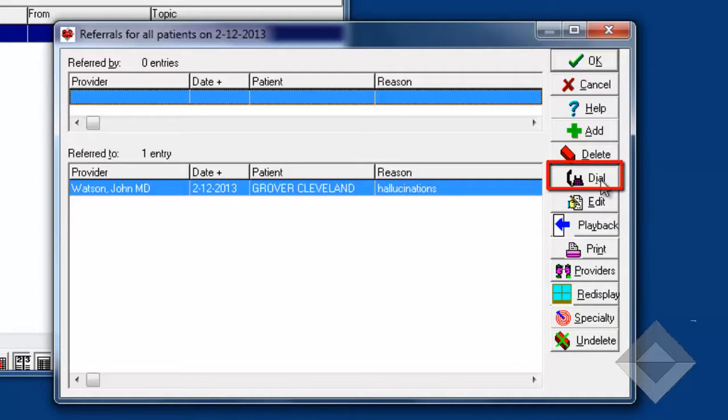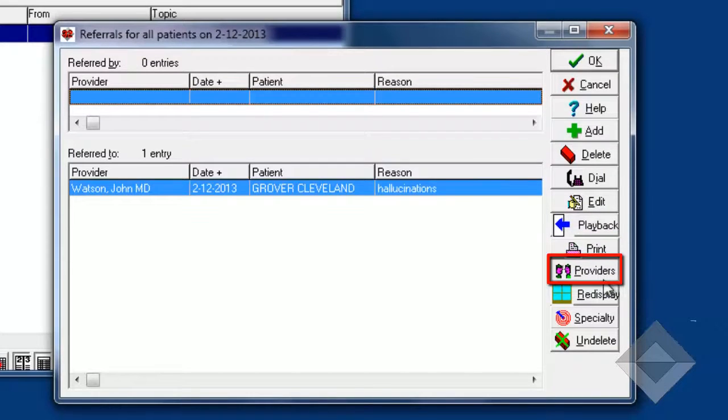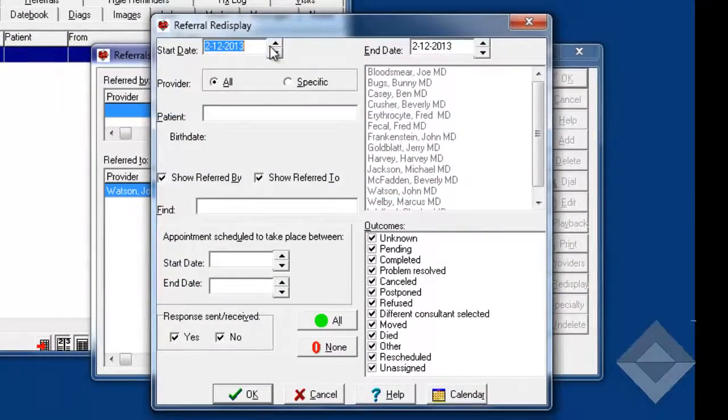Click Dial to dial your telephone to the consultant's number. Click Edit or double-click a line to modify an entry. Click Playback to insert the referral information into the writer. Click Print to print the referral on your printer. Click Providers to edit the list of referring providers as we saw previously. Click Redisplay to see a different portion of the referrals database.